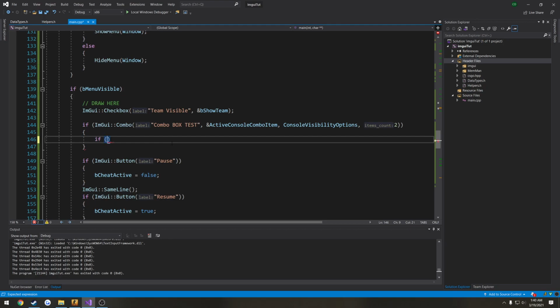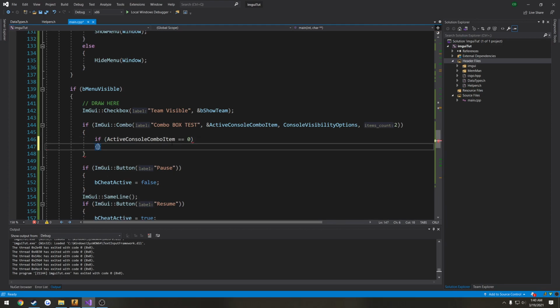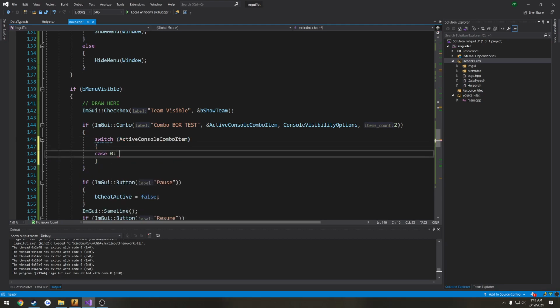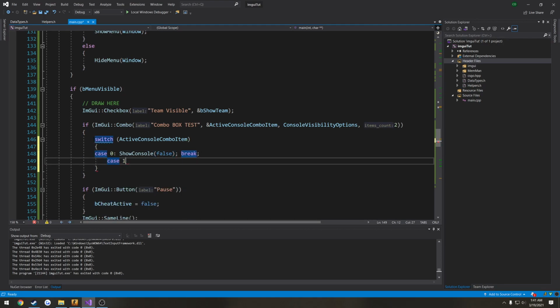I'm going to go this route in case we ever add any more options, even though there aren't any more to add. So if active console combo item equals 0, or better yet, let's do a switch. So switch active console combo item, case 0, we're going to do show console false because we want to hide it. And then we break. Case 1, show console, pass in true, and break because we want to make it visible.